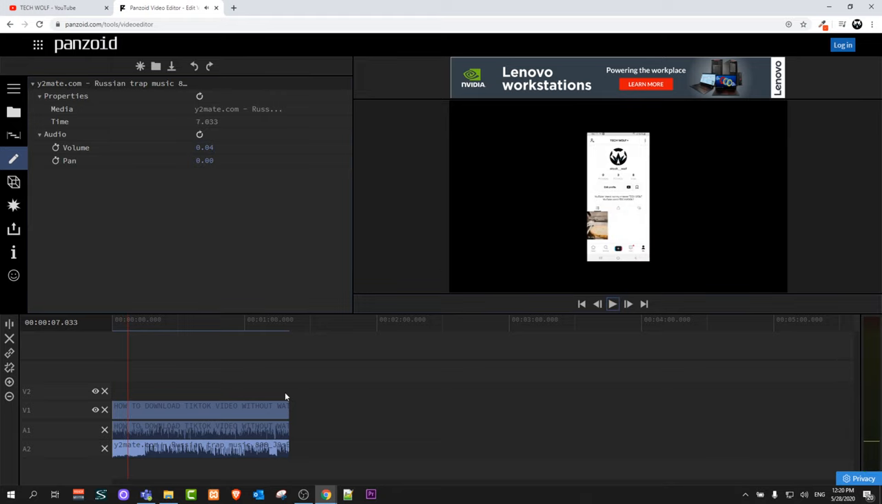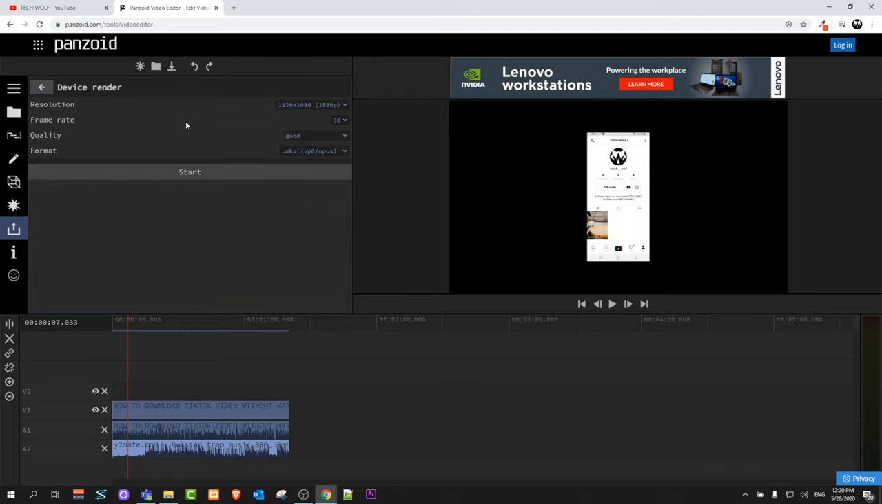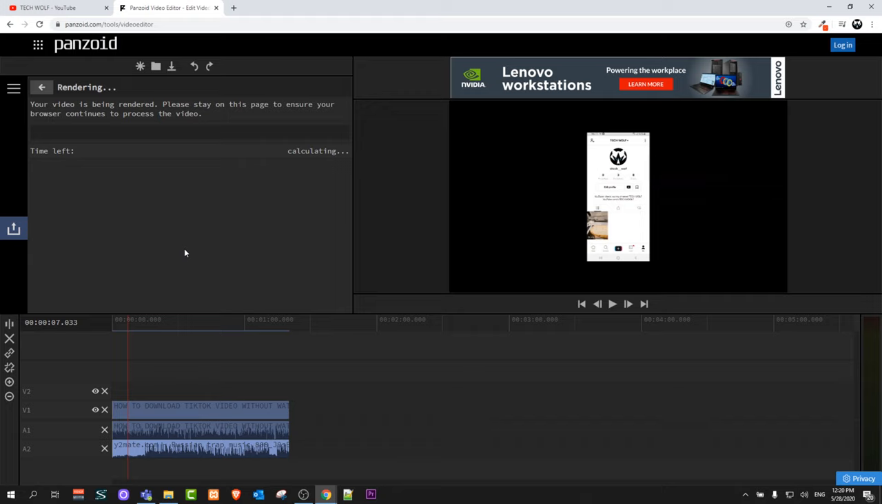Once you are happy with this audio, with your video, you can export it by clicking this button here, export. Just click on export and click on device render. That's what I am using, device render. And once it finishes rendering, guys, you will be able to download this video. As you can see here, device renderer, then as you click start, it starts to render the video, and once rendering is over, I will be able to export this video.